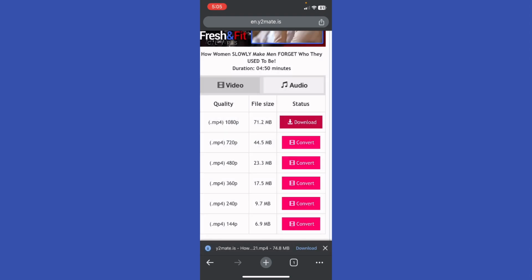Just go ahead right here, and as you can see the video is downloading, right? So I'm going to go ahead and hit the download right here. As you can see the button, just wait a few moments, and after you finish, it will be shown on your phone, right?